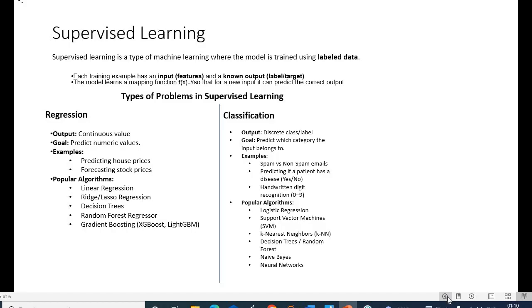What supervised learning basically means is when your model is being trained on labeled data. That is, you are able to identify the inputs using a label, and you're training your model on those labels, right? For example, an Excel sheet or a database. Each training example has an input feature and a known output. So when you're training the data, you know your inputs and you know your outputs as well, right?